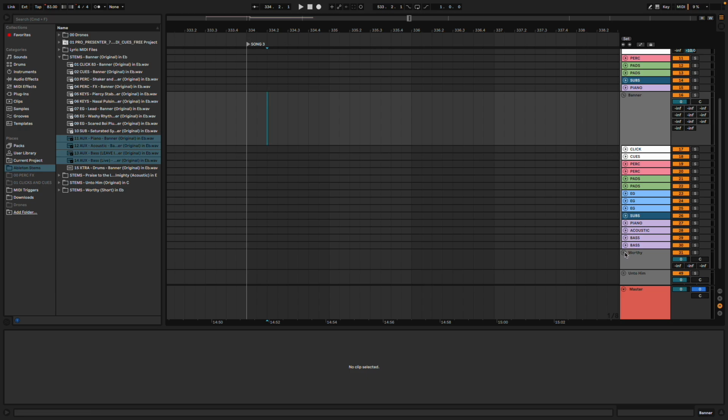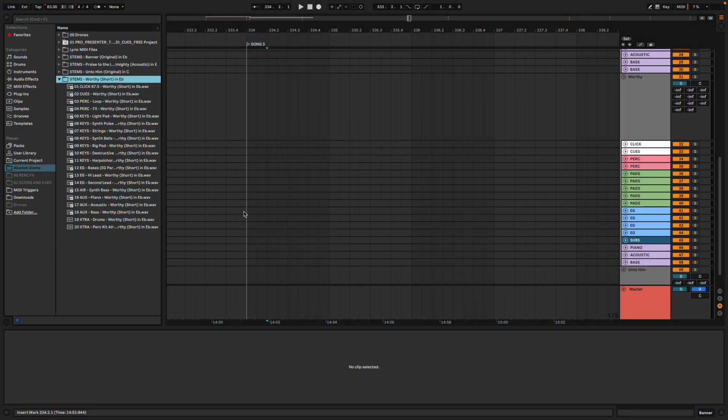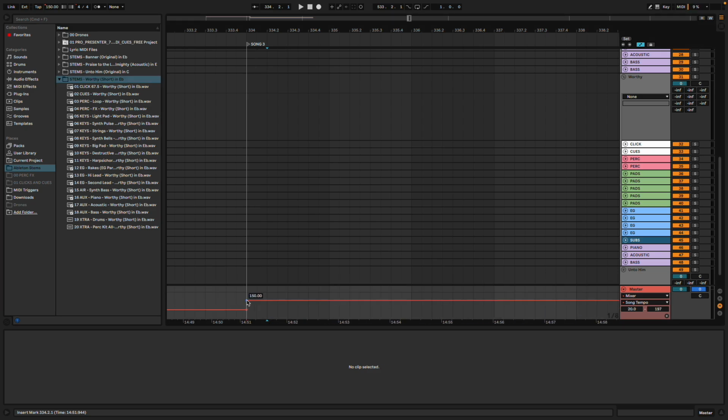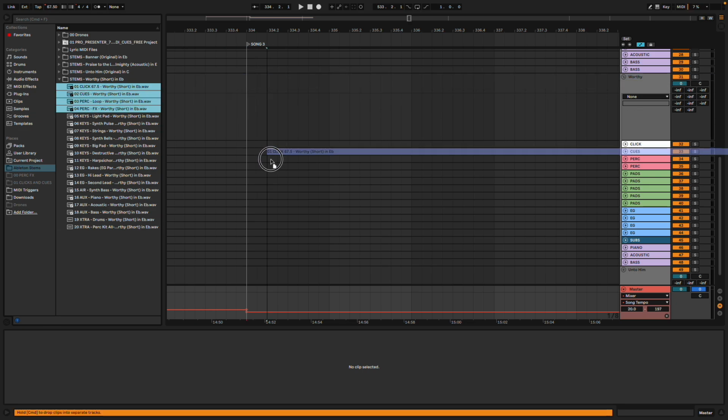I'm going to go down here to Worthy, open up that folder, and then step 1 is open up our automations, create a node, make sure it's a stair step, edit the value. Our value 67.5 we see up here on the click track. And then, let's load in some stems.